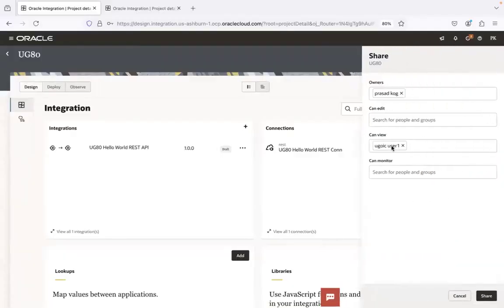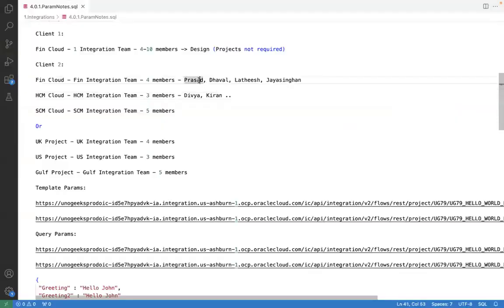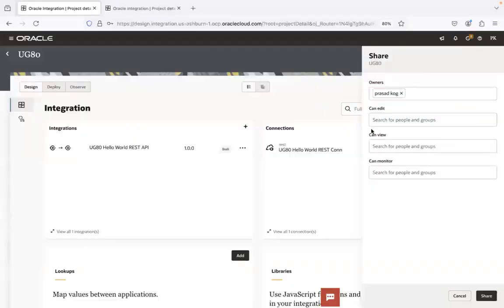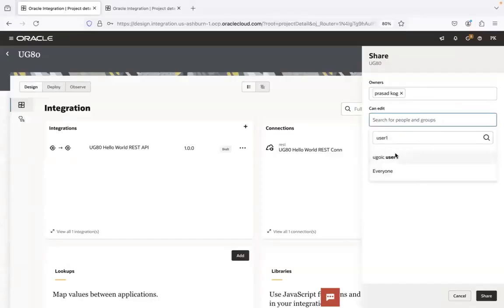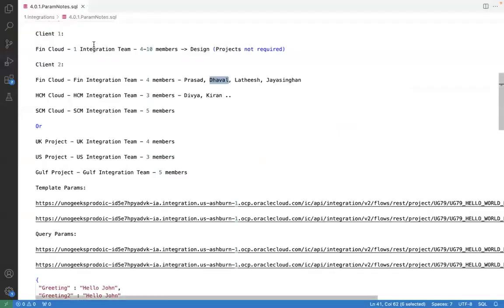Now let's say this user has to work with me, let's say we both are colleagues. Let's say it's me who has created a project, and user one is Dhaval. He needs to work with me and build the finance related integrations with us. So I would go ahead and add user one. I give this user an edit privilege. Edit means he can monitor it, he can view it, and he can also make some changes to it as well.